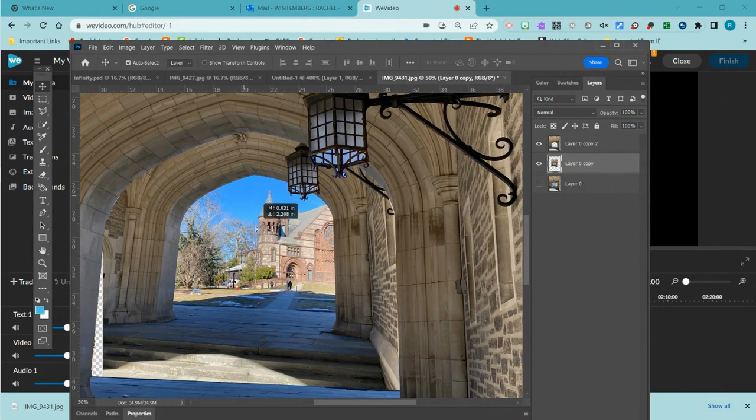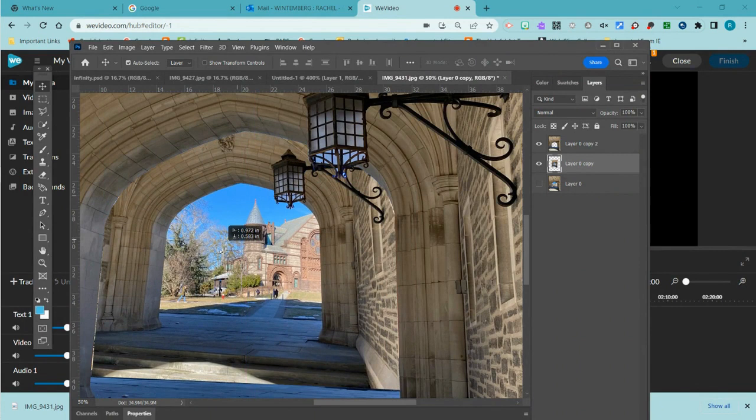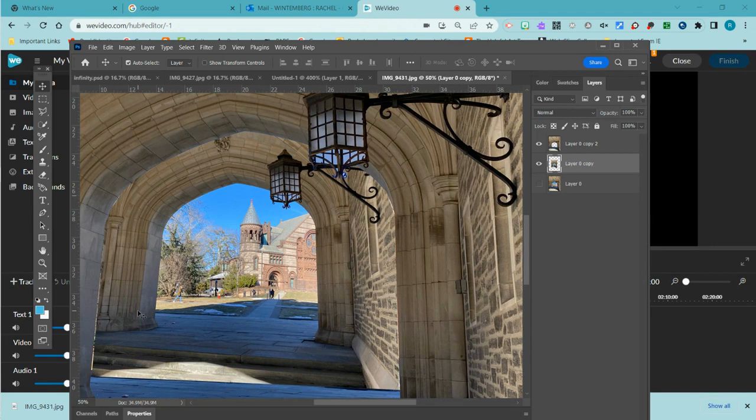All right. And I can't have it that far over because then that starts to show over there. All right. So now my next thing to do is to zoom in here with my magnifying glass.